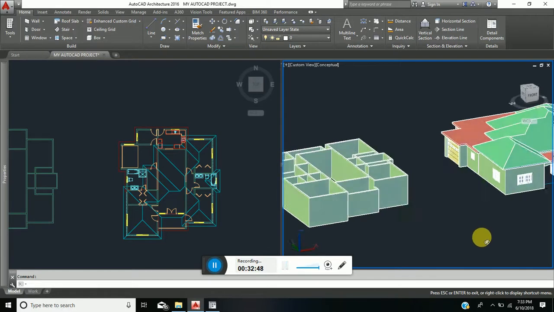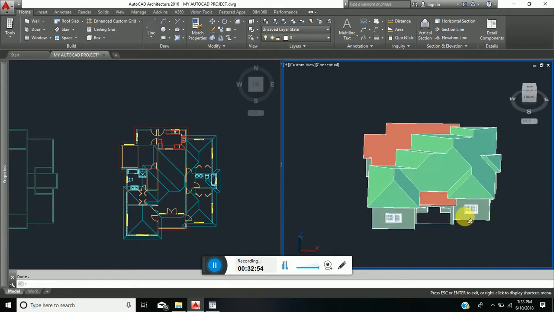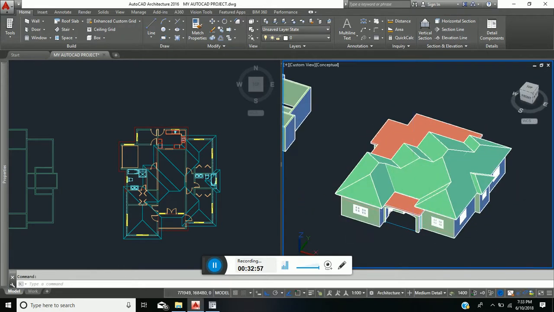Alright, I'm going to break here for now, and I'm going to come back with our next tutorial, which will show you how to actually install flooring, and then we'll move on to the foundations.